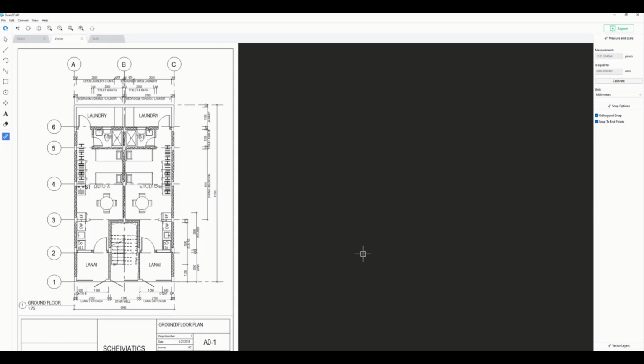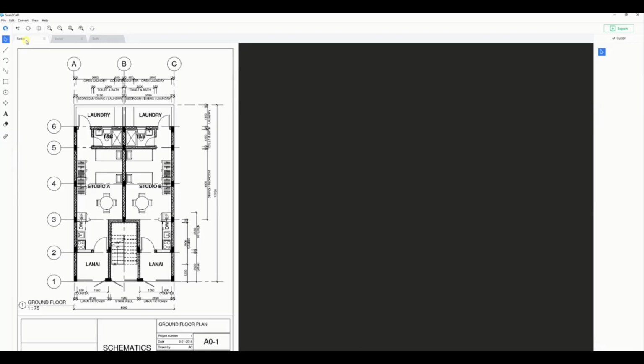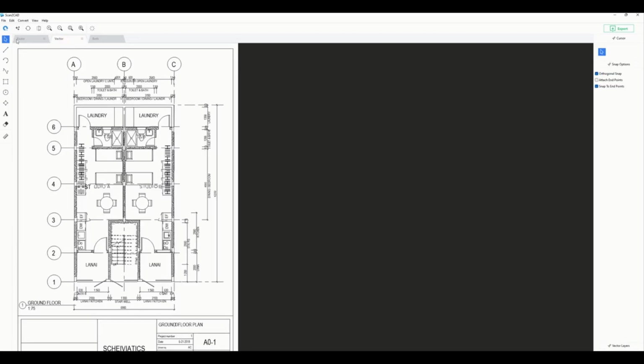So to recap, if you want to convert a raster floor plan into a DWG or DXF vector floor plan, while also recalibrating the scale so that it's correct, you first have to clean up the raster image, convert it into vector, and then from there, just use the scale options tool here that ScanTACAD has to correct everything and make everything the right scale. Then just save it using the export button on the upper right.